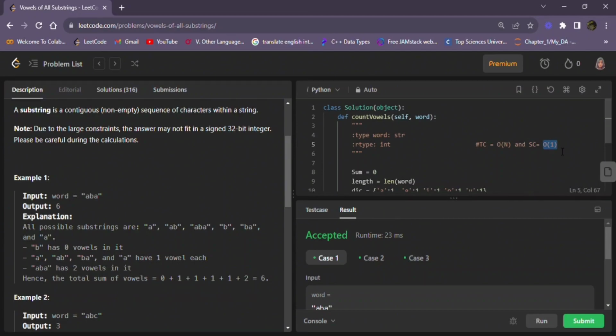Hope you understand this problem, and we have successfully solved it. Now you have a clear understanding of how the code works and what the approach behind it is.